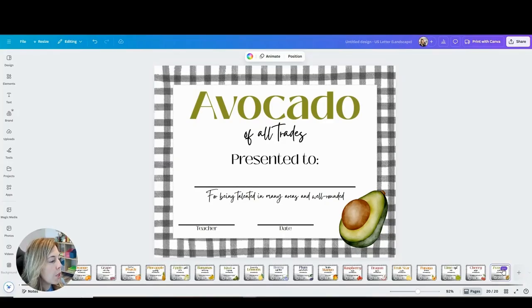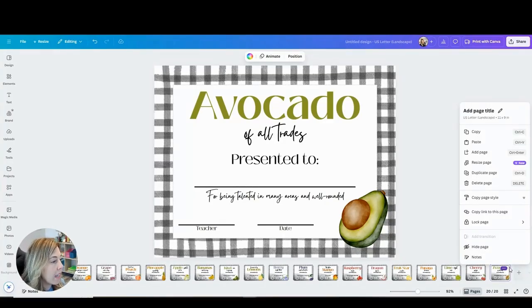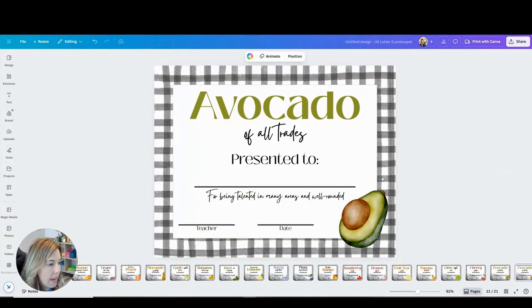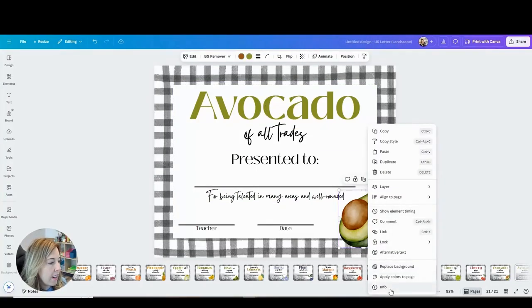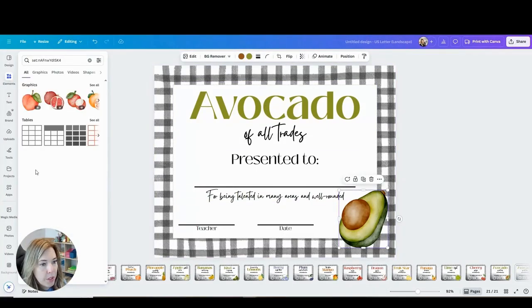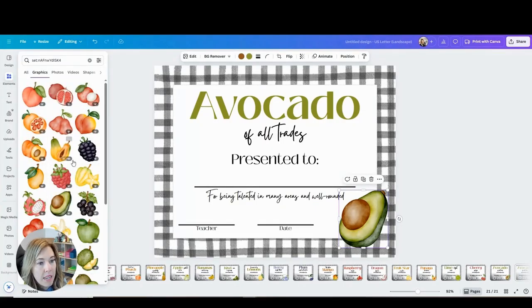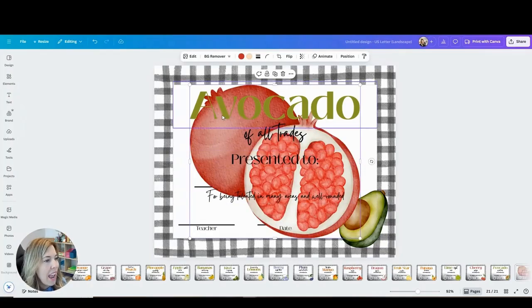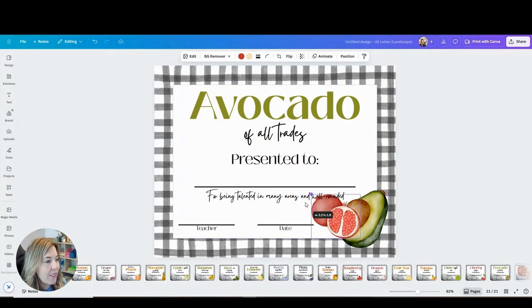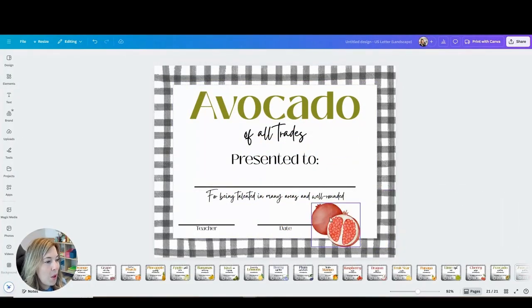Now, if you needed more, you could create more by clicking the three little dots, duplicate page, and then you could come up with your own fruit or vegetable theme. So I might click here, info, view collection. Maybe we see, oh, what about like a pomegranate? And then you're thinking, well, what kind of award could you do with pomegranate?